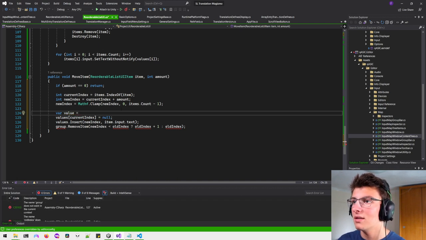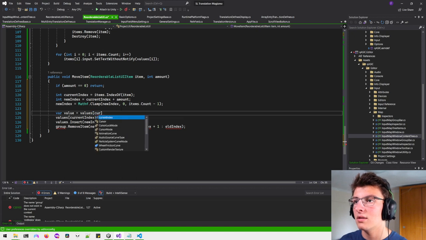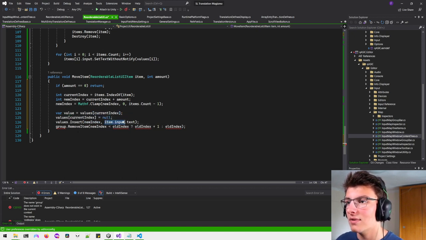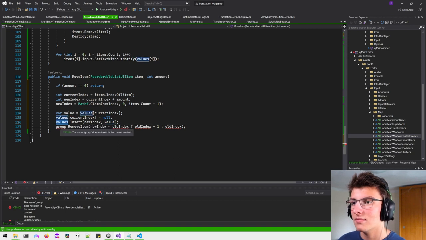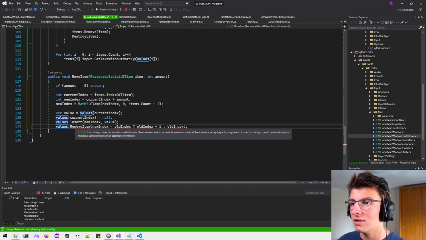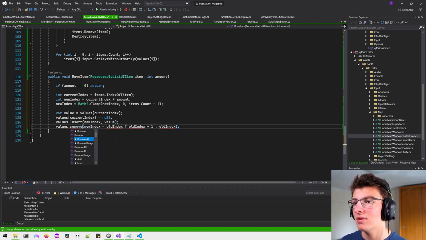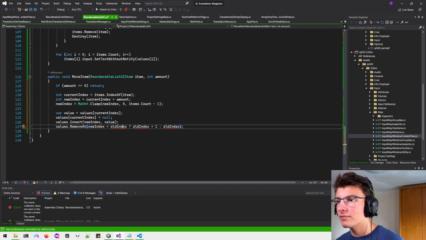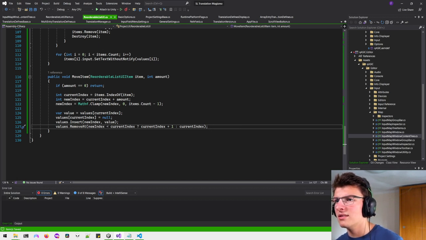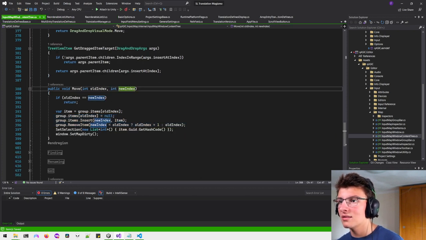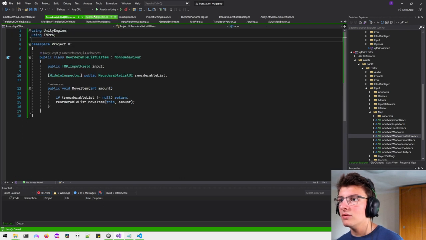Okay, yes I can. Then we'll get the item from values current index, insert this value here, and then we'll just remove the item. Can I do that? Let's remove add. Yeah, that makes sense. Old index is current index, current index percent, current index. Okay, that doesn't make any sense. Why don't you just use the new index? How does this work? Oh no, that makes sense.